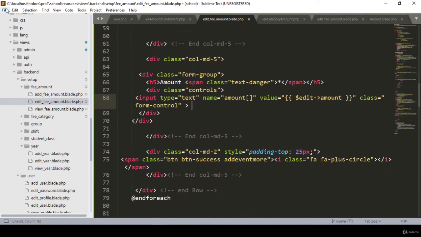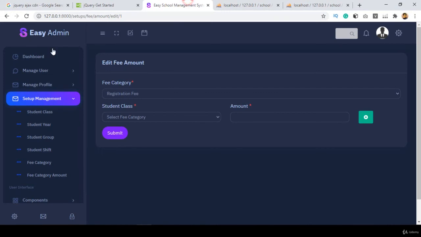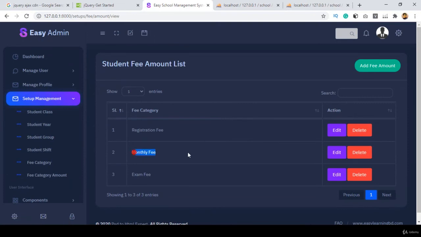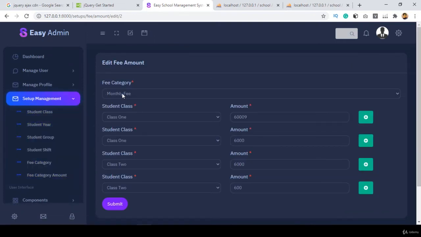So now let's check this out. If you now click save all, and now go there, click refresh. Yes, you can see everything is great. Our category is selected, and our class 1, class 2 is selected, amount is also selected. If you go to another one, the monthly fee, if you click edit, yes, you can see for the monthly fee I have selected all those fields. So all those fields are now visible.